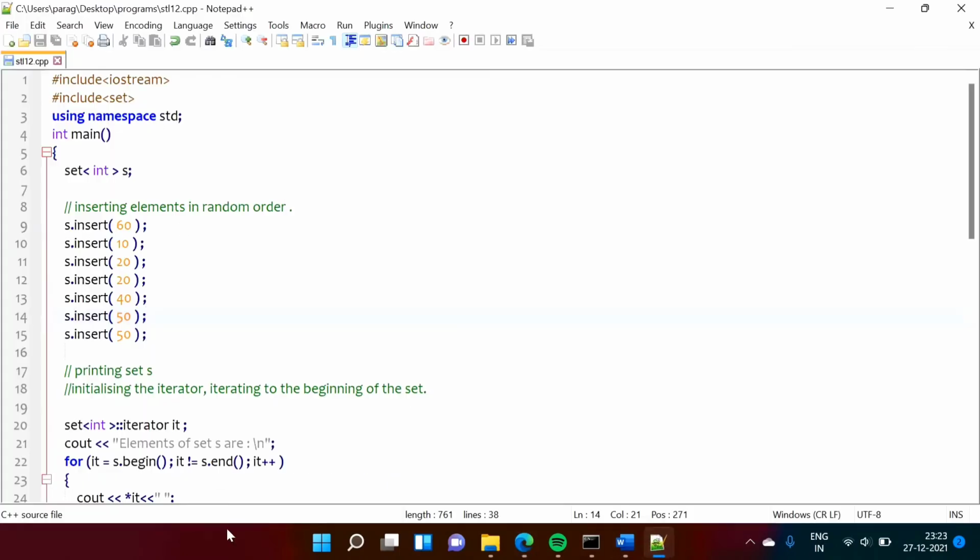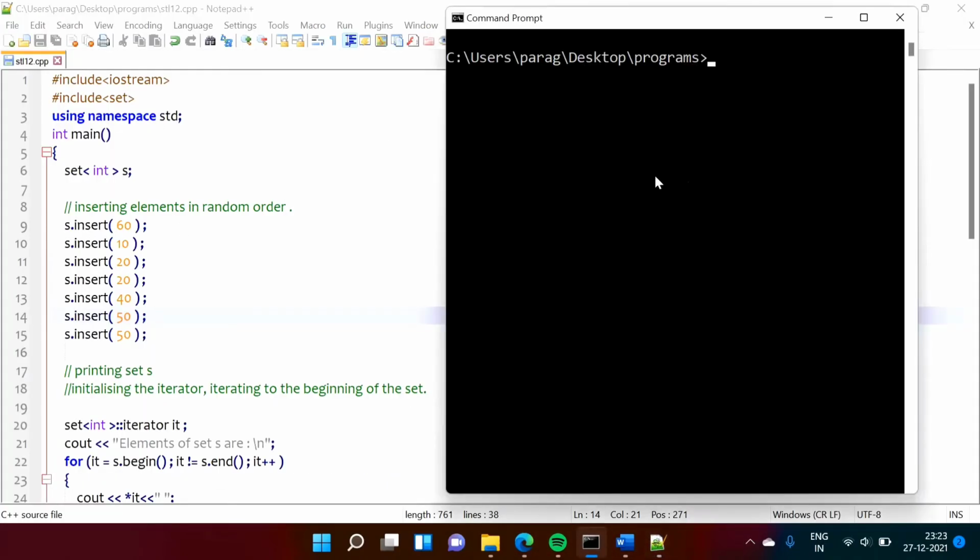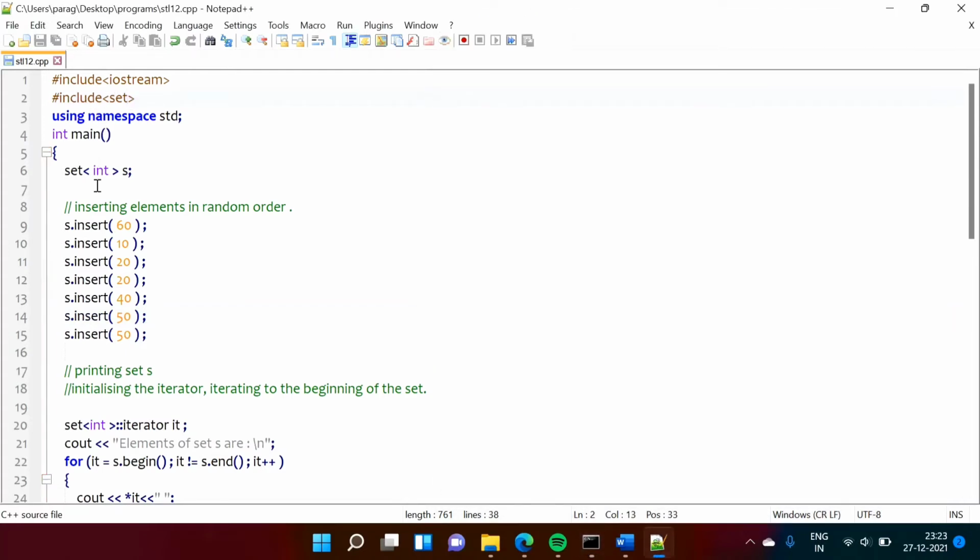Now see, this is one program written and we will have the output here. Set is a part of the standard template library and it is a template class. That's why in angular brackets we have to mention for what data type we are using it. Suppose we are using it for the integer data type. Now to use set we have to use the header file set.